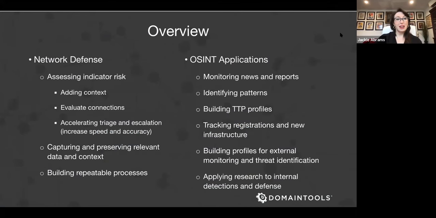When you think of network defense, you often think of doing things like assessing indicator risk, adding context, evaluating connections, trying to accelerate your triage so that you can identify the things that are critical faster, and also trying to really capture and preserve the context so that you can build repeatable process around it. Now, when you start to look inside the network, you often forget what goes on outside the network. Open source intelligence is really critical, and there is a lot of good information that happens outside of what you see in your network for network defense.